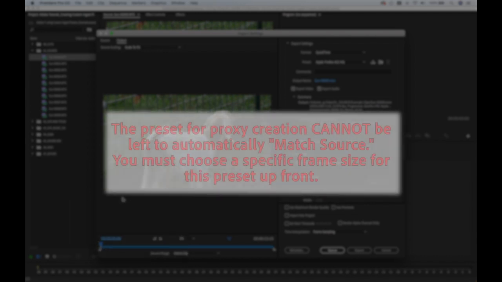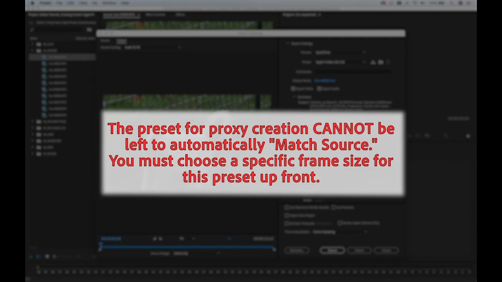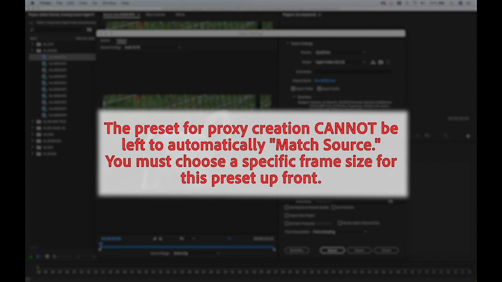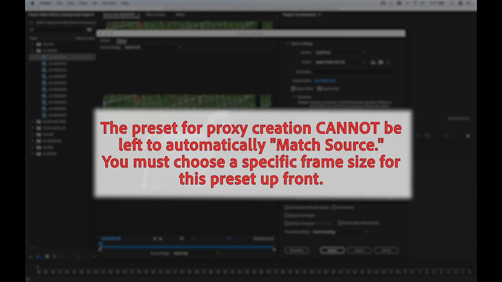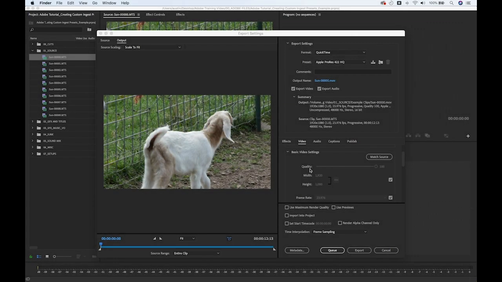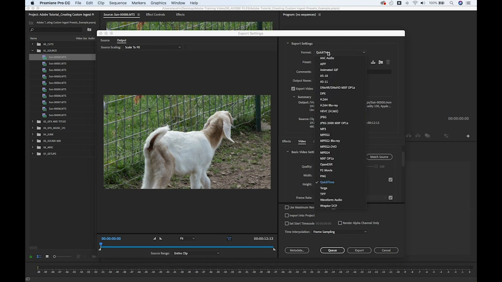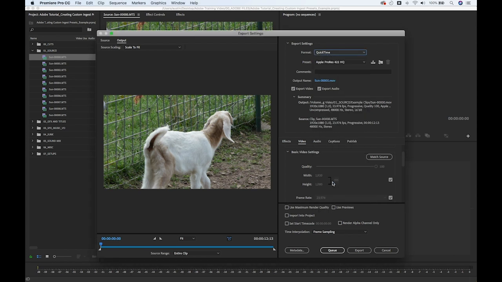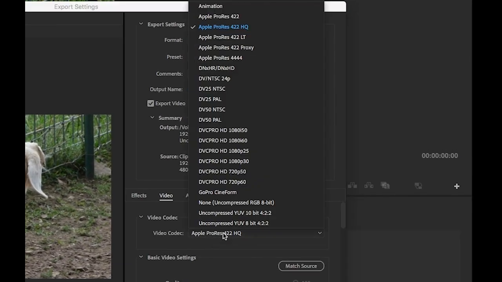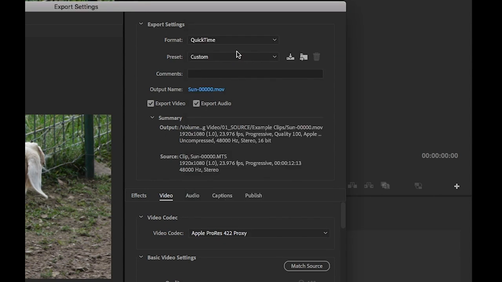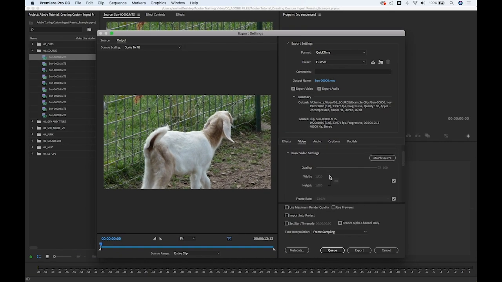One thing to note about the frame size for presets that we're going to use for ingesting: the preset cannot be left at Match Source. You have to choose a specific frame size up front. In this case, I want to preserve the aspect ratio, but want to work with a smaller frame size for my proxies. So I would go to QuickTime under Format, and under the Video tab, choose Apple ProRes 422 Proxy, which is my preferred editing codec. I can either enter in the frame size that I want, or I can click Match Source to get me started if I was, for example, working with a different aspect ratio and didn't know what the width should be relative to 720 for height.